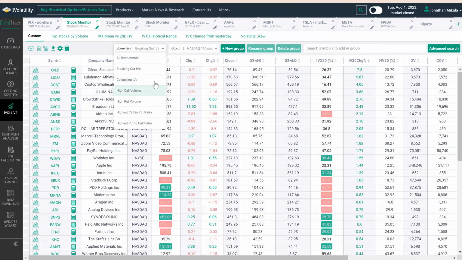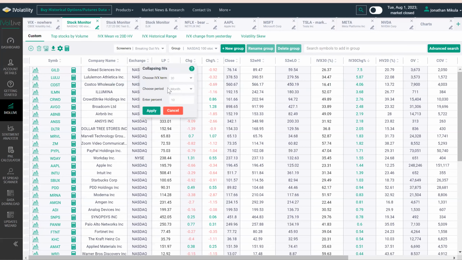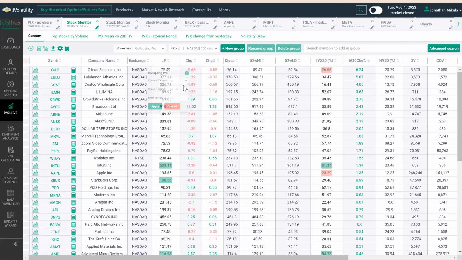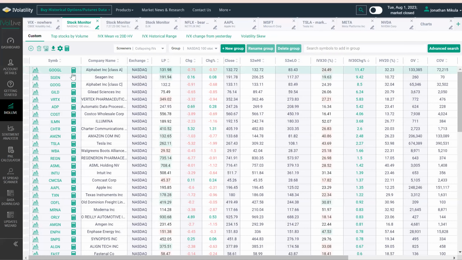I could do the opposite. I could say, all right, so when an implied volatility is breaking out, that means options premiums are getting more expensive. When it's collapsing, that means options premiums are getting cheaper. So if I wanted to buy volatility, because now it's going to be trading at a cheaper price, I could get a little bit more extreme. I could say, well, where has implied volatility dropped by 20%, right? And I could see that's Google, Amgen, Gilead made it here too. So Gilead's been volatile. That's what that tells me.